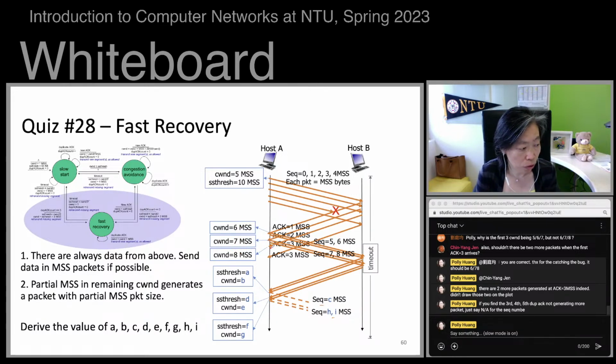Now, Polly did not draw these 2 additional packets being generated by the ACK equal 3MSS because it's already very crowded. But you're right, there should be 2 more packets here, and that should be 9 and 10 MSS. So now, what should be the value of A and B? This is ACK 3MSS, and this is the first duplicate ACK. This is the second, this is the third.